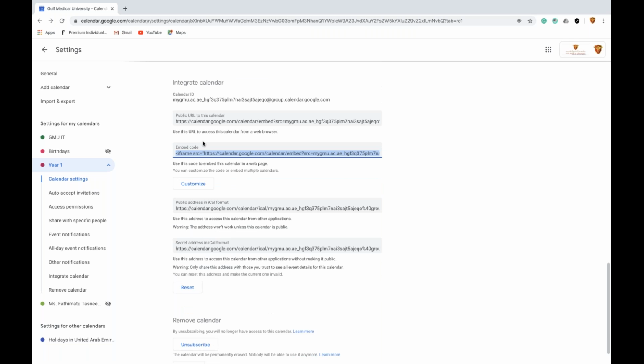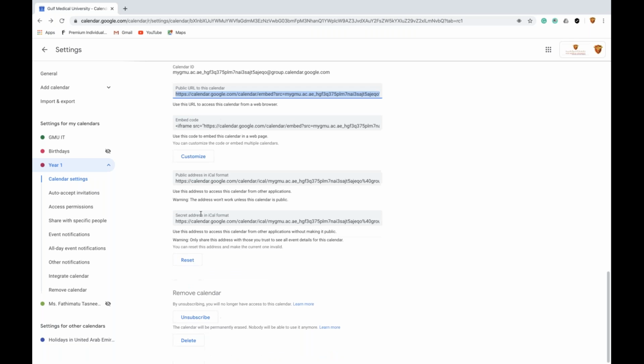I'll spend some time later showing a real-time example of two ways. And finally, if you want to delete a calendar, you can do it by going to the remove section, and you will find the delete option. So these are the settings you have in the calendar.